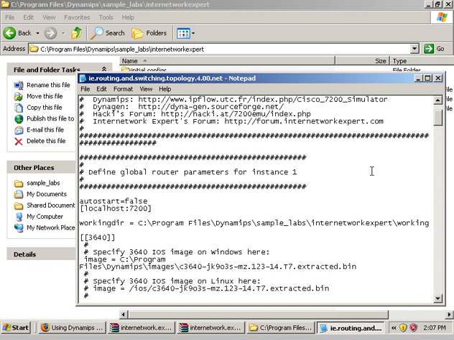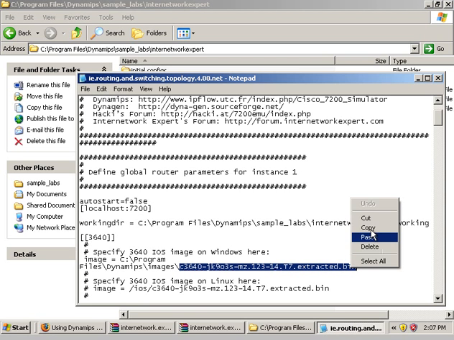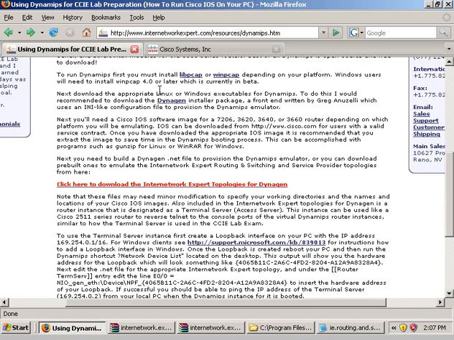Okay, now what we do need to know out of this configuration file is what is the specific IOS image that we are trying to boot. And in this case, it is a 3640 Enterprise Plus image. So what I'm going to do is go ahead and copy this. And we're going to go to Cisco's website.